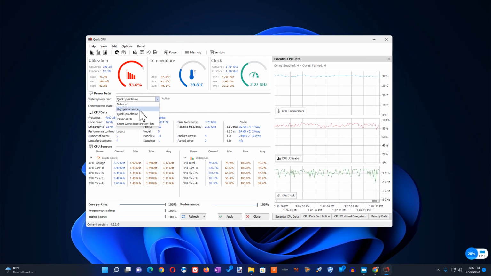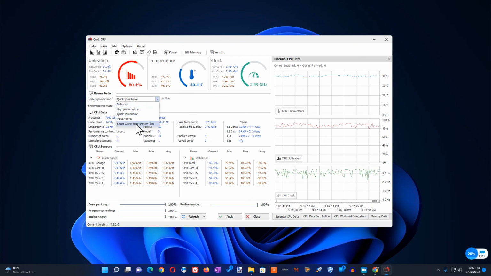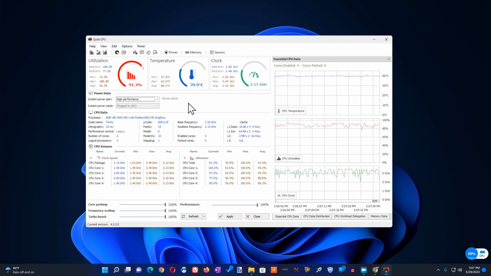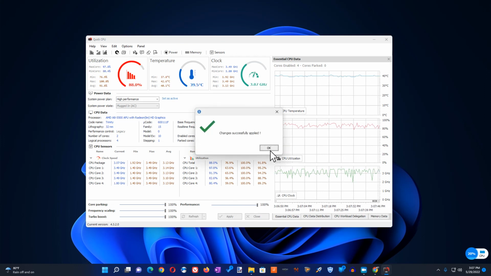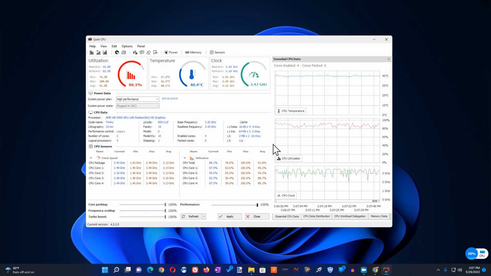System power plan. Quick CPU. Smart game booster plan. High performance plan. Apply. Let's go for high performance plan. I want the highest performance.